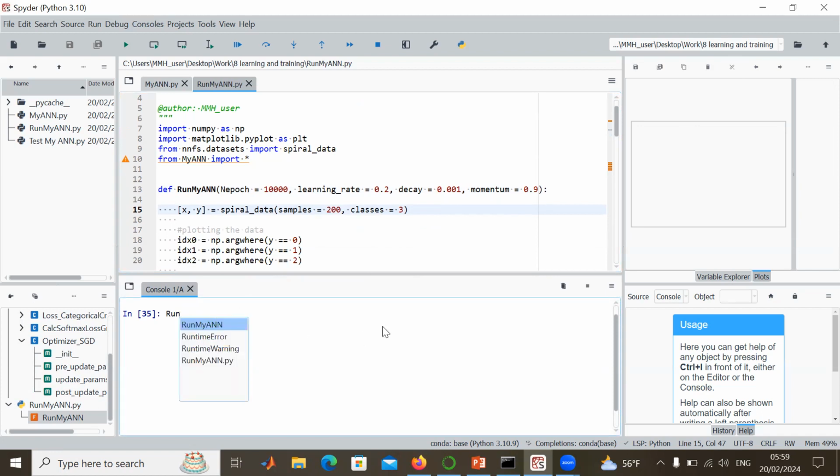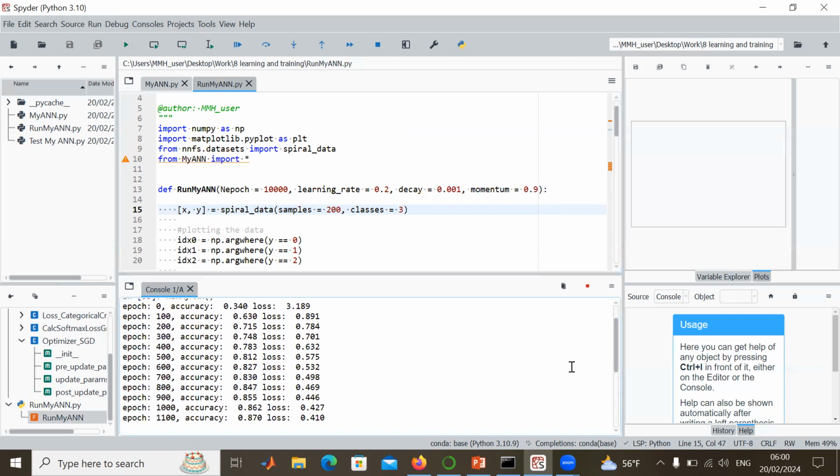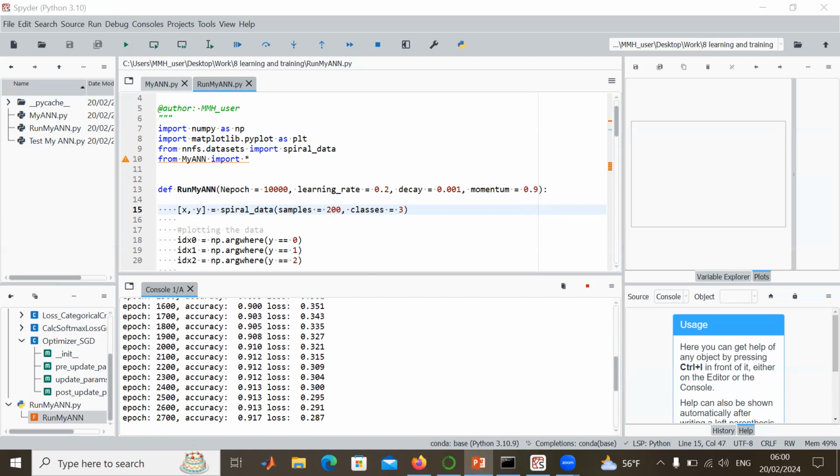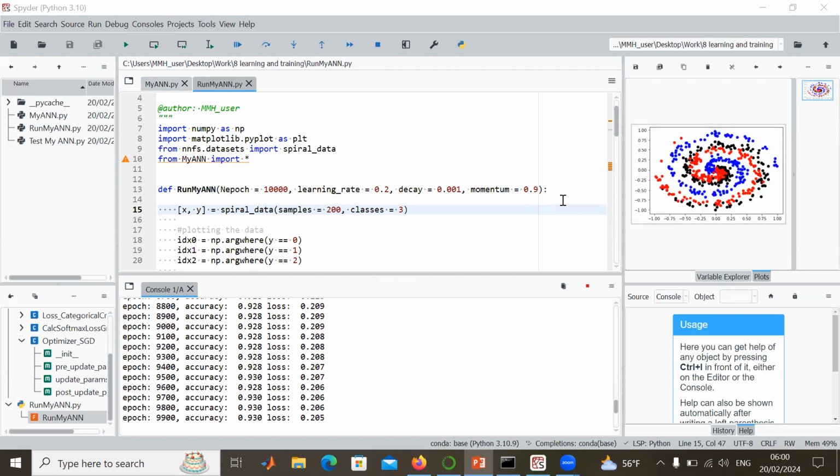So let's make a test run. So we have all the default values. We just leave them as they are, and it runs. Okay. So, and creates the plot.